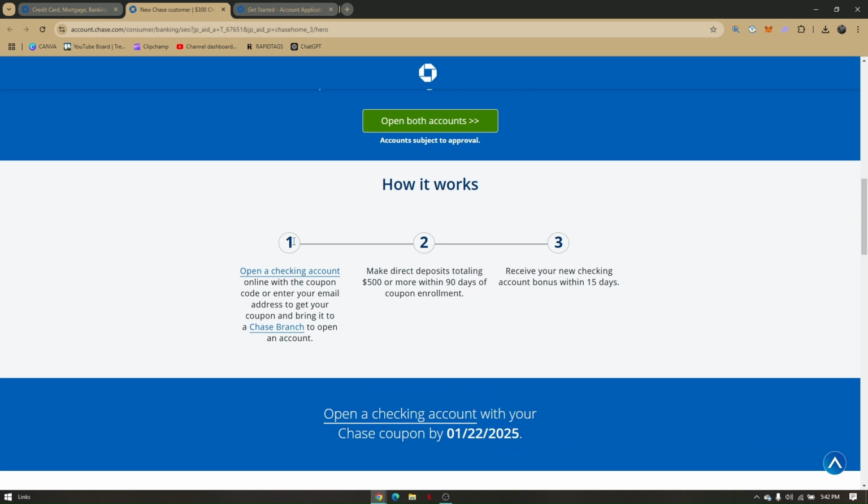So, how it works. Step one, open a checking account online with coupon code or with your email address to get your coupon code. And then step two is make a direct deposit totaling $500 or more within 90 days of coupon enrollment. Now, receive your new checking account bonus within 15 days.